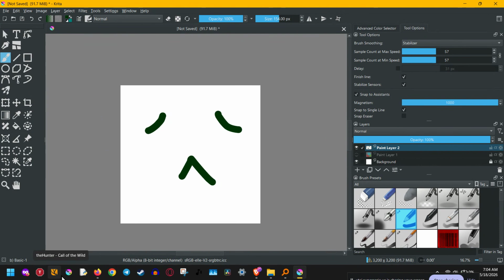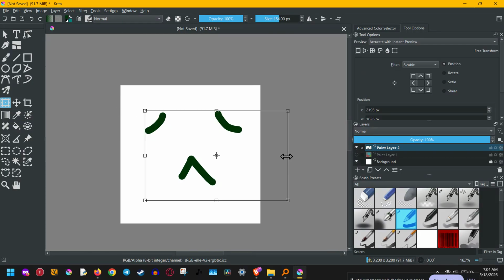First, let's activate the Transform tool. You can do this by pressing Ctrl+T on your keyboard or by clicking the transformation icon in the toolbox. As soon as the tool is active, you'll see a bounding box appear around the layer or object you're working on. This box is what you'll use to make all your adjustments.